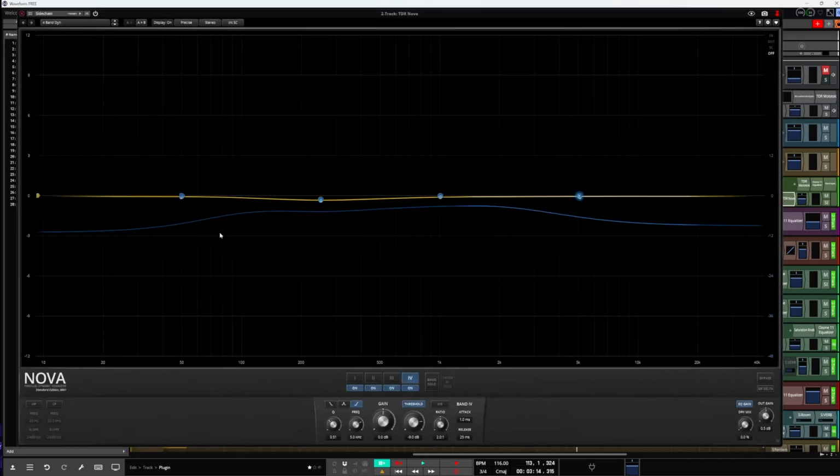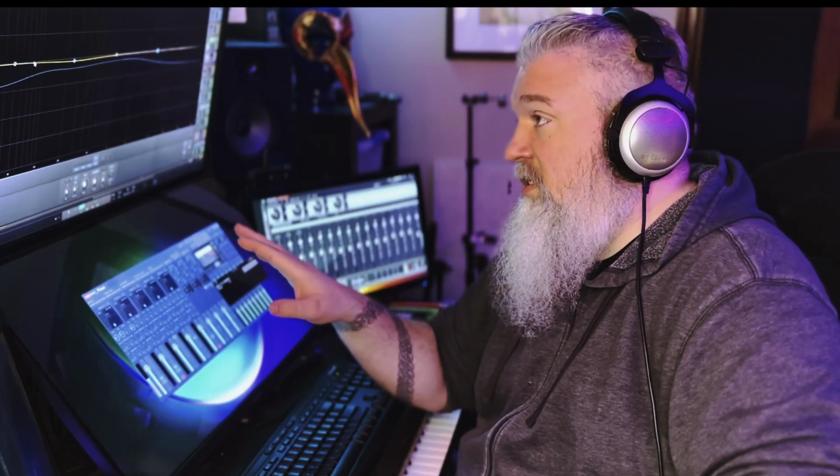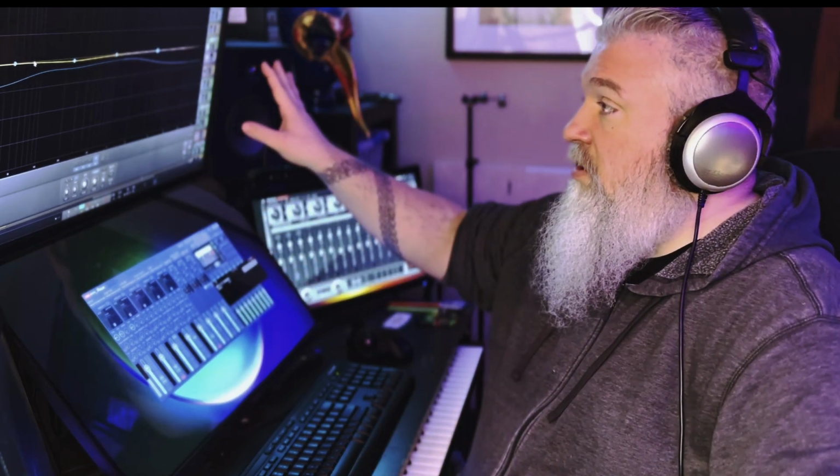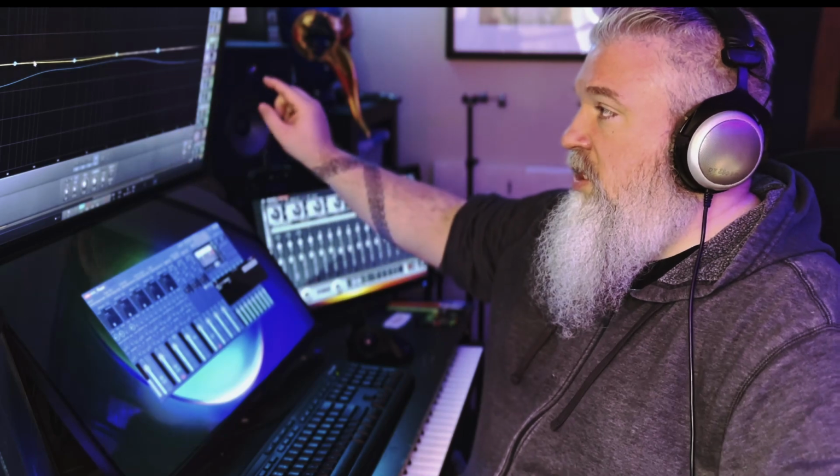And then the TDR Nova. I mentioned this earlier. TDR Nova is absolutely fantastic. It used to be Tokyo Dawn Labs, now it's Tokyo Dawn Records. But it's a fantastic free plugin, and it's a dynamic EQ. So you can see it looks like a normal EQ with the spectrogram here, but it also has dynamic controls for each of these 4 EQ bands.